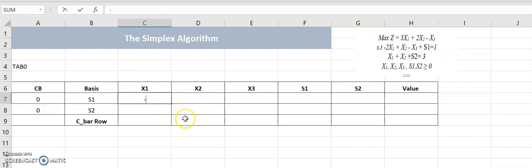So here we have -2, 1, -1, and 1 for the slack variable. We do not have the second slack variable in the first constraint, so put in 0. And for the value, it is equal to the right-hand side of the constraint, which is 1. For the second row, we have 1, 1, 0 for x3, 0 for S1, and 1 for S2. And the value is equal to the right-hand side of the second constraint, so it's 3.